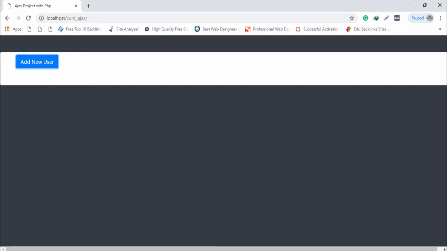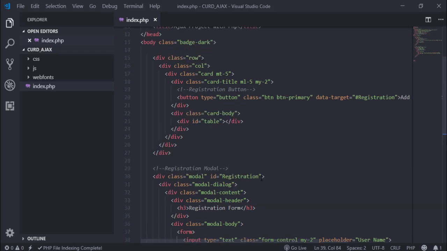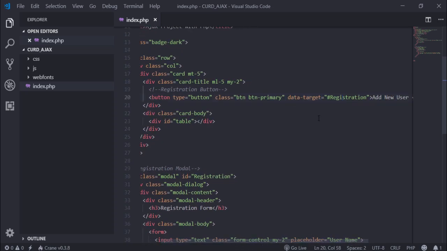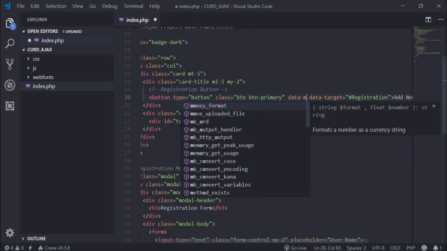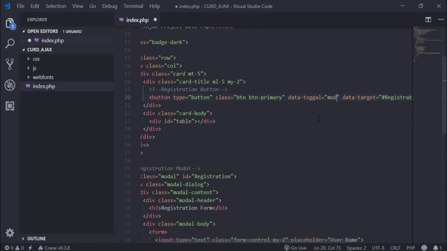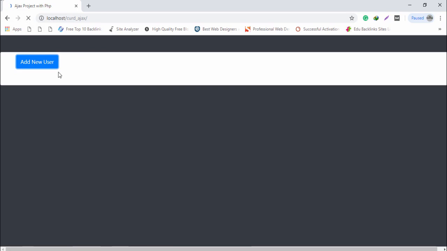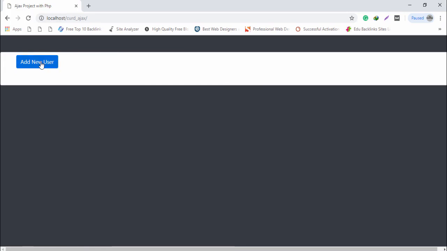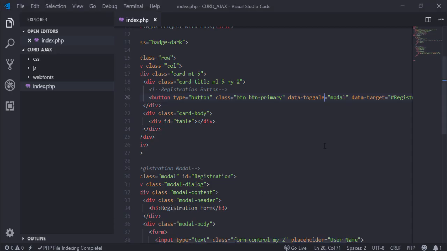I click on the button but I can't see the modal, so I think something is wrong, so I check it. Data target, okay, use also data-toggle modal. Save. Let's check it now. Toggle, data-toggle. Okay, here is a mistake. Okay, I think I need to remove a sign.